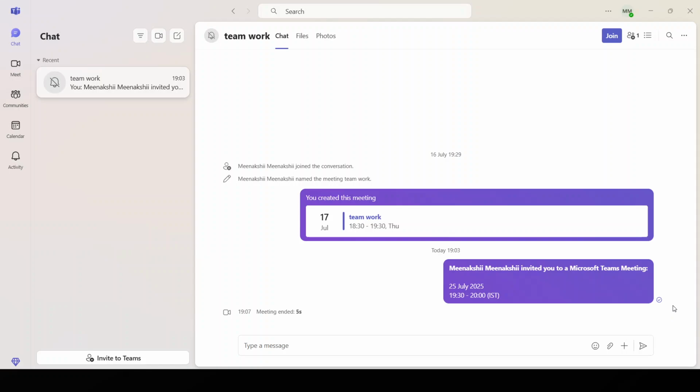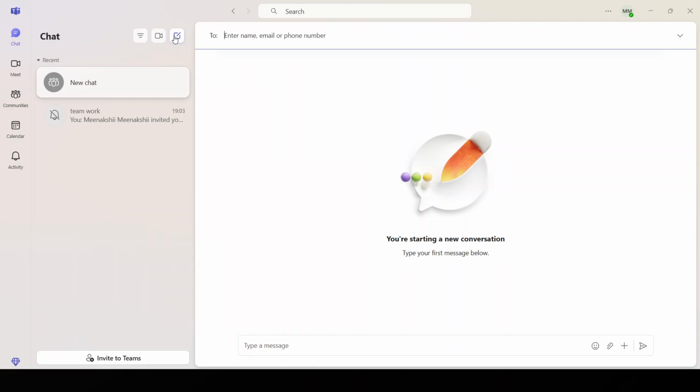Once you're inside the chat area, starting a new conversation is straightforward. At the top of the chat window, there's a field that says New Chat. Click on this to begin setting up a new conversation. You'll notice a space to enter the name or email of the person you want to chat with. Here, you can type the name of a colleague, team member, or anyone linked through your organization's network.